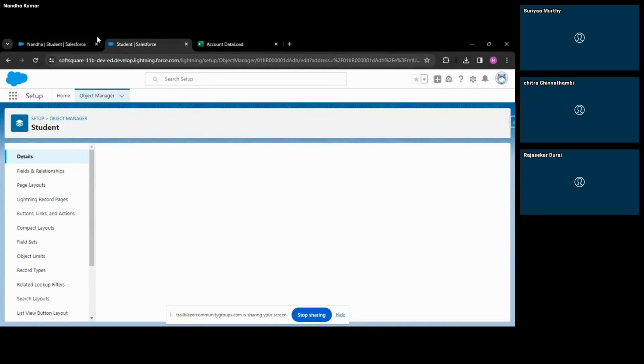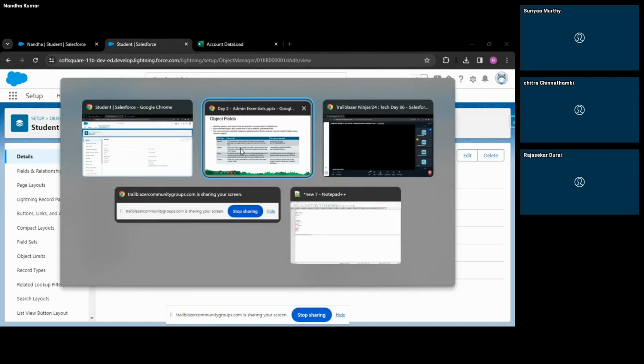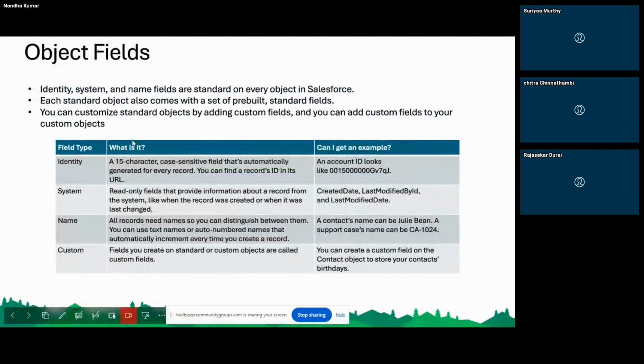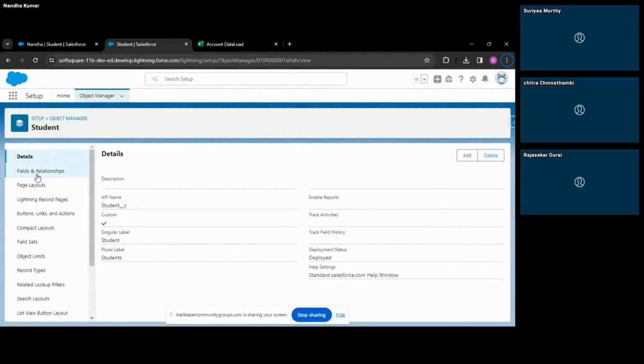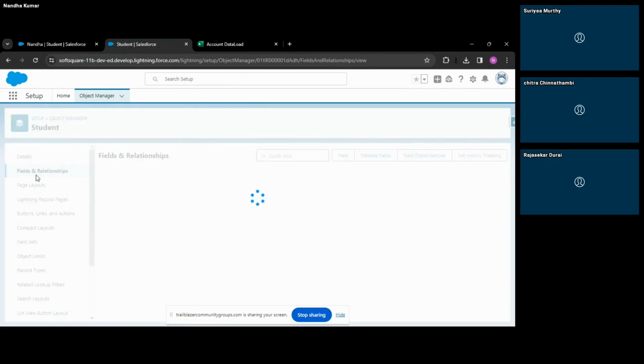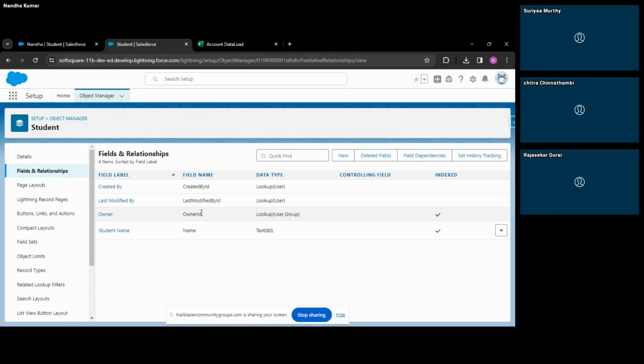I'll tell you. So we have created the custom object, right? And if you want to see all the fields in that object, you click Object Manager, search for your object, and then you can see a list of options here. In that there is a menu called Fields and Relationships. If you click that, you can see all the fields that are available for this particular object.